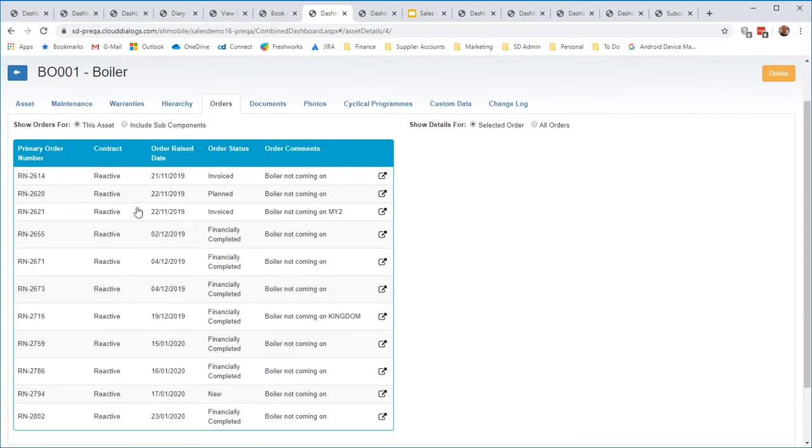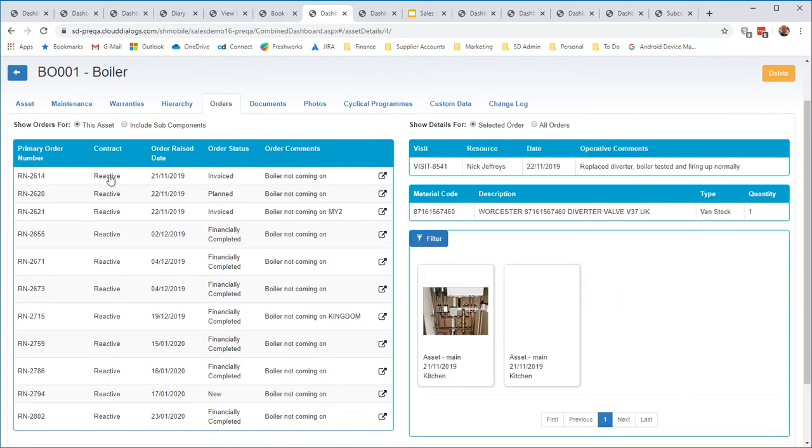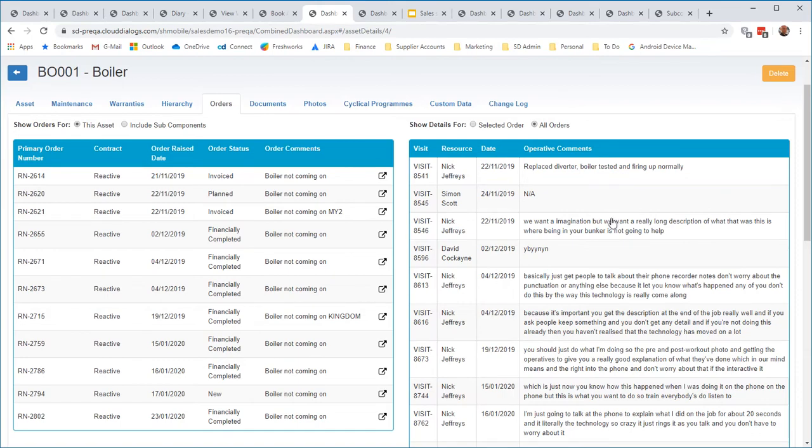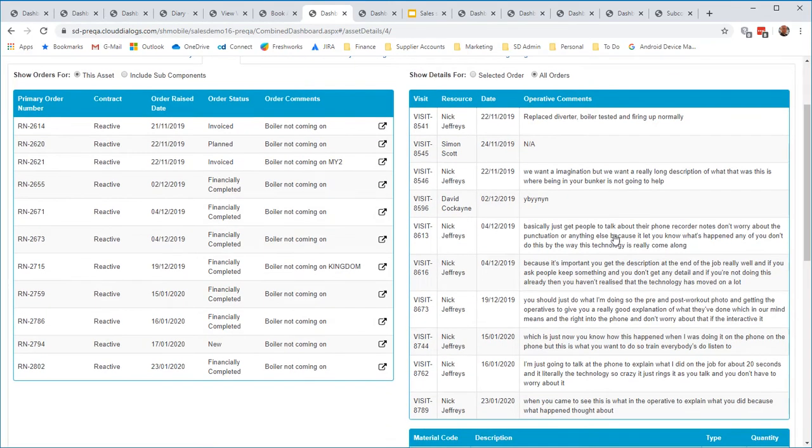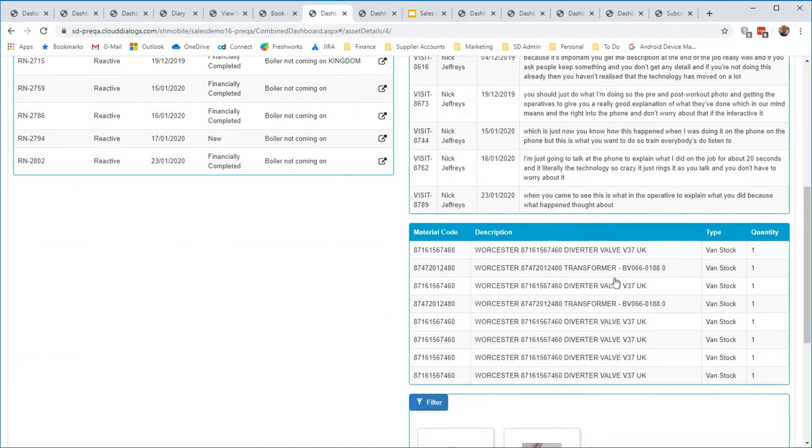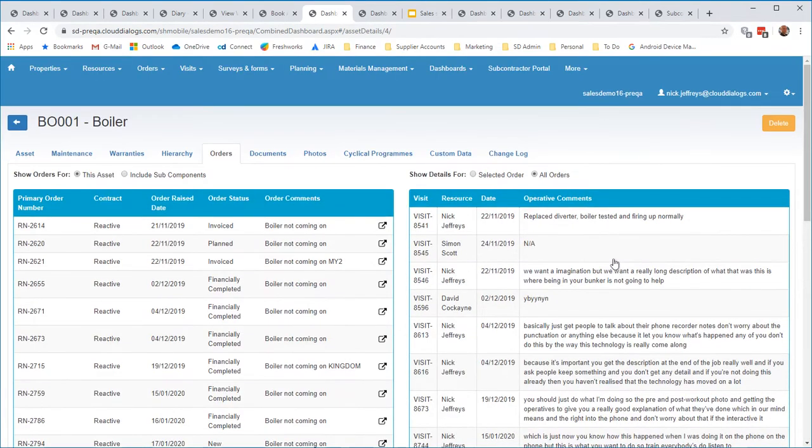I can click and see, so this is every job that's ever been carried out on this boiler. If I look at a particular job, I can then see who went, when they went, what they did, the materials they used, photos that they took, and if I want to, I can then see the entire work history on this boiler. So this is telling me everything that's ever happened on this boiler, all of the materials that we've ever used on this boiler.